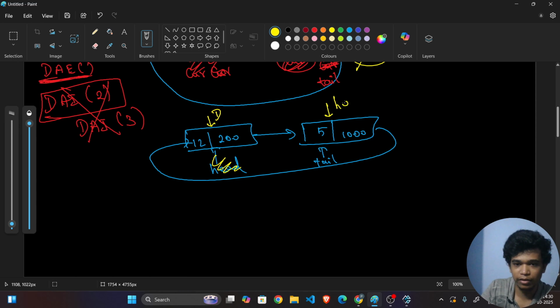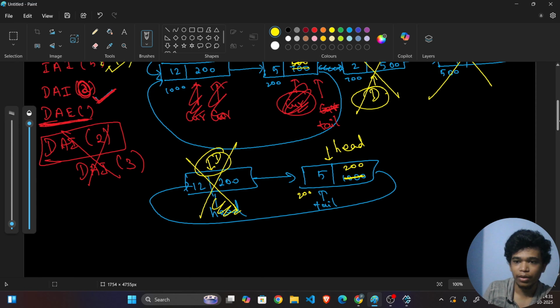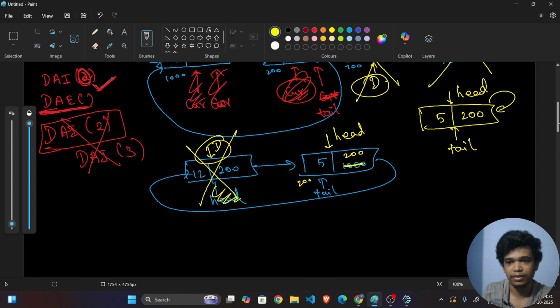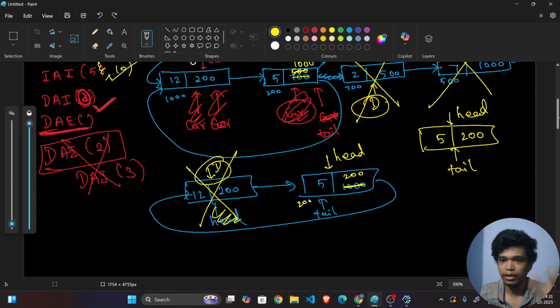Okay, now my head will be moving to here. Okay, now I'll be deleting the node D. Delete this. Now I'll be pointing my tail next to the head. What is the head address? It is 200. This address is 200, right? So 200. So as of now, here comes 5, 200. So it is the head and tail, and it has a self loop. Can you understand this? So this is how my new circular linked list will be.